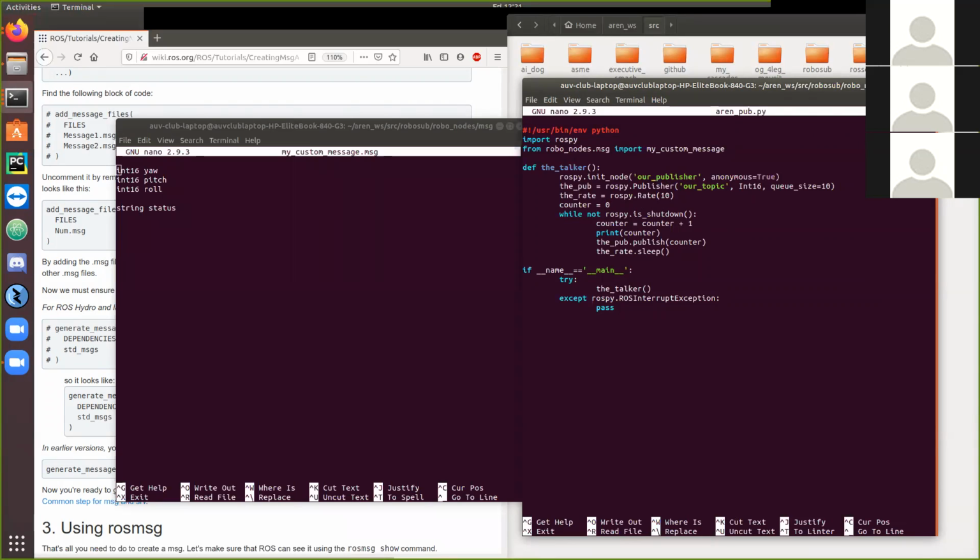Real quick, let me just double check. Do I need a .message at the end of that? Let me see if I can find it. No, you don't. Okay, cool. So from RoboNodes and the message folder, import my custom message. That's all you need to do there.